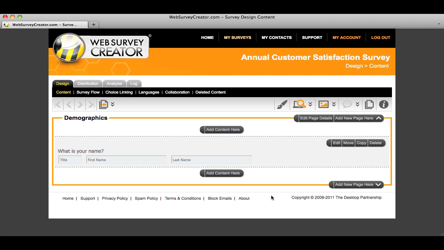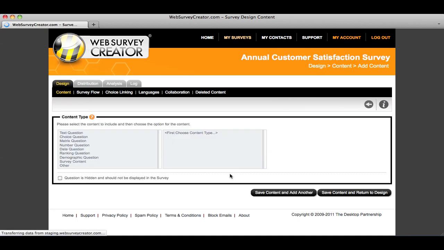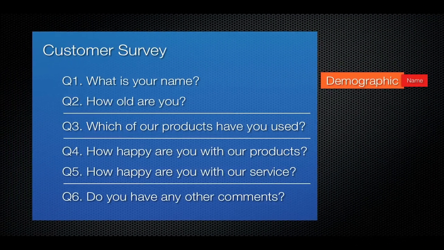Let's move on to the age question. We want to add it after the name question, so we click on the Add Content Here button below the name question. Okay, we need to choose content type again. Age is a number, and Web Survey Creator has a numeric type. But hang on a minute. While asking for your exact age is technically correct, how many people want to tell you that? And do we actually need to know the exact age? Let's use a different type of question.